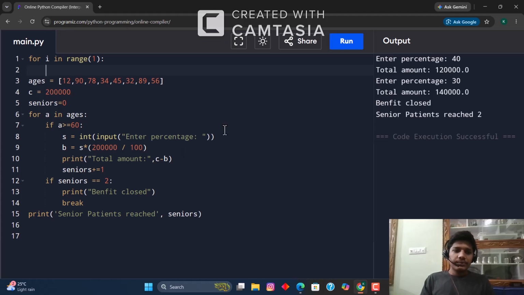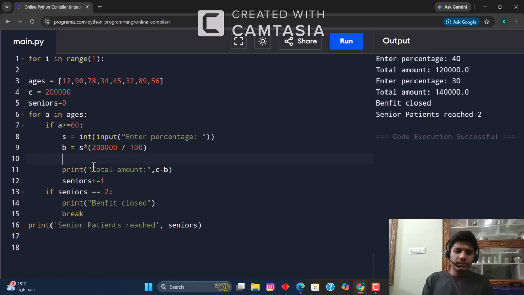So here just print the patient age also, if you like. Yes, print the patient age. No need, I think. Otherwise, just print the patient age. Here, print that.